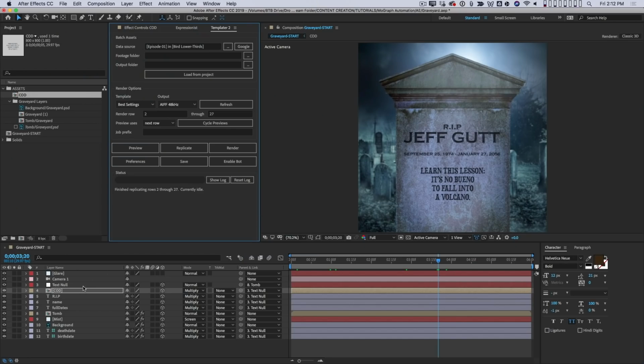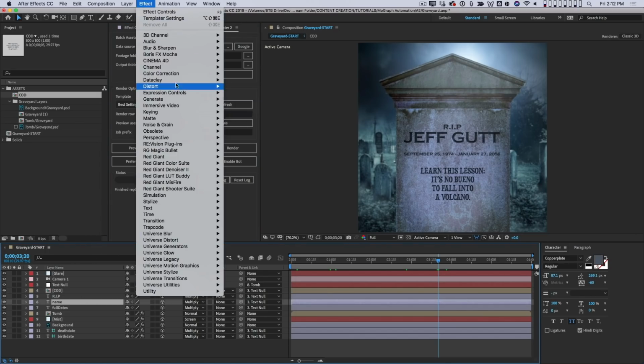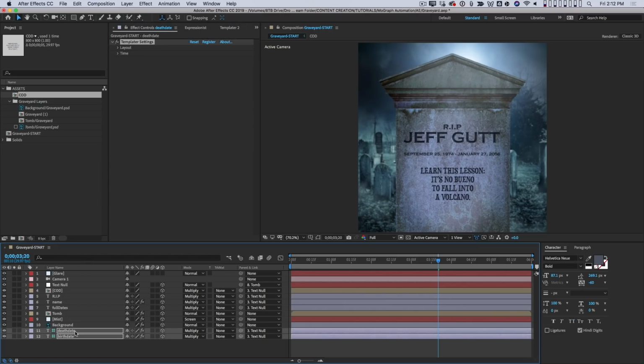So the first thing I'm gonna do is apply the Templater effect to all of the type layers that need it, okay? So let me go to name, and I will add the Dataclay Templater settings. And then I can just copy that. I'm gonna paste it to death date and birth date. And there's some other layers I'm gonna need to copy this to, even though they are not going to change dynamically the way a type layer does, okay? So we'll get to that in a minute, but first let's just wire this thing up.